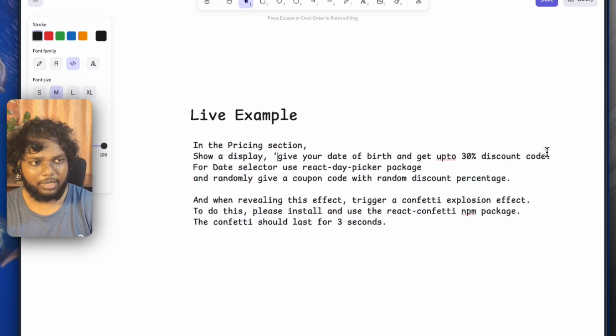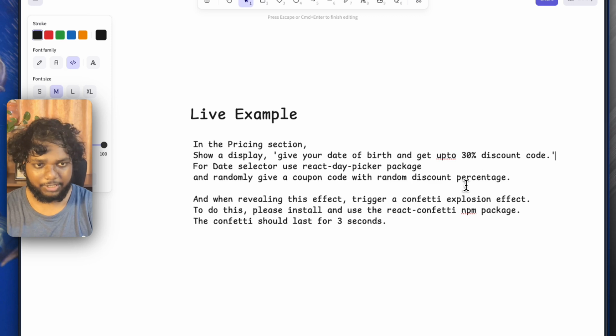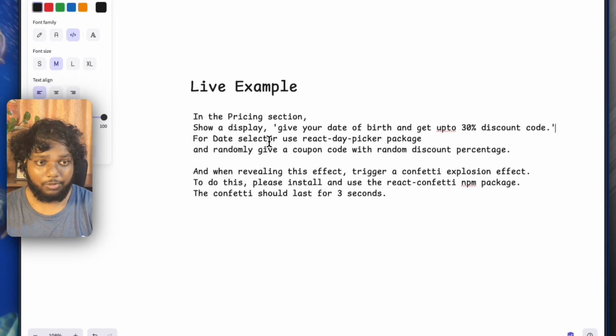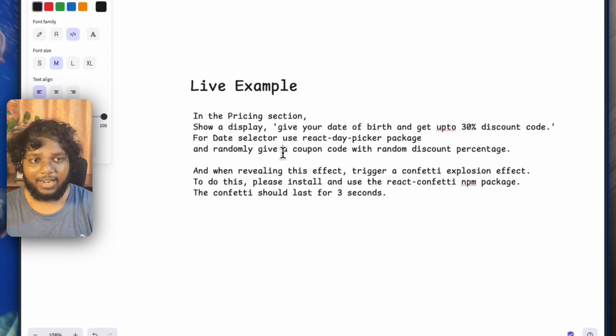Let's put it in quotes so it knows that it is a message. For the date selector, obviously if you want to give your date of birth, the customer has to select a date, and for that we need a date selector. You can obviously vibe code it using AI, but I have tried it earlier, and I will say that it is not as good as React Day Picker in the first attempt. So obviously go with the React Day Picker package, and randomly give a coupon code with a random discount percentage. When revealing this, trigger a confetti explosion effect. To do this, please install and use the React Confetti npm package.